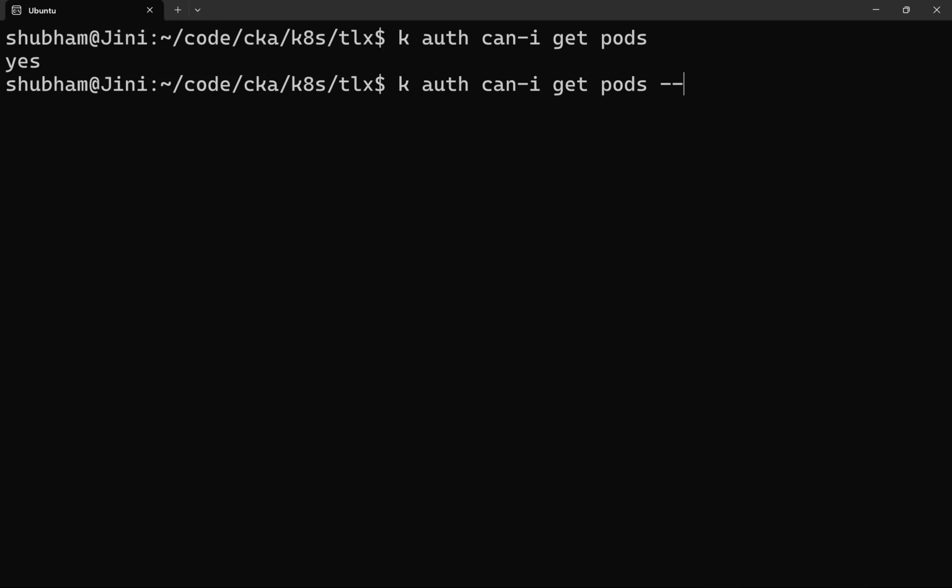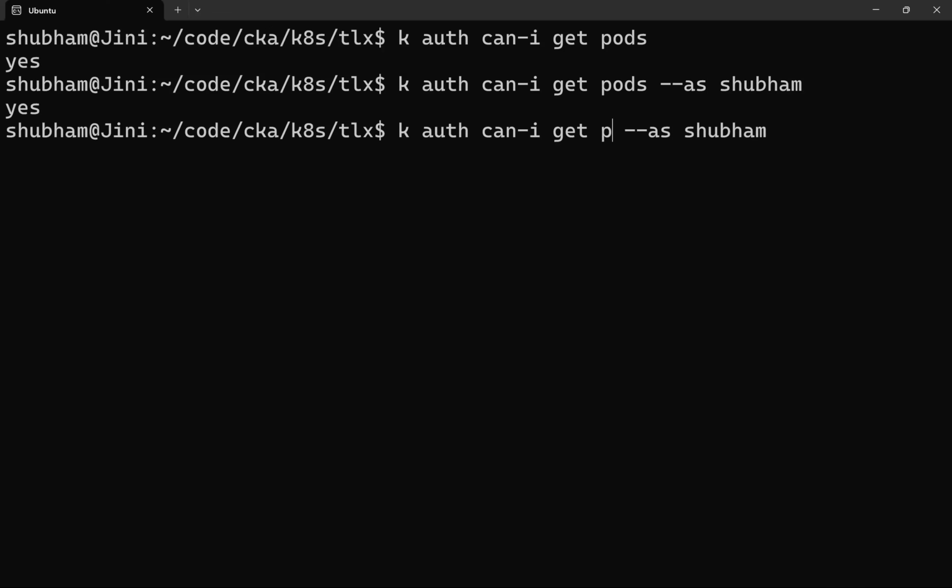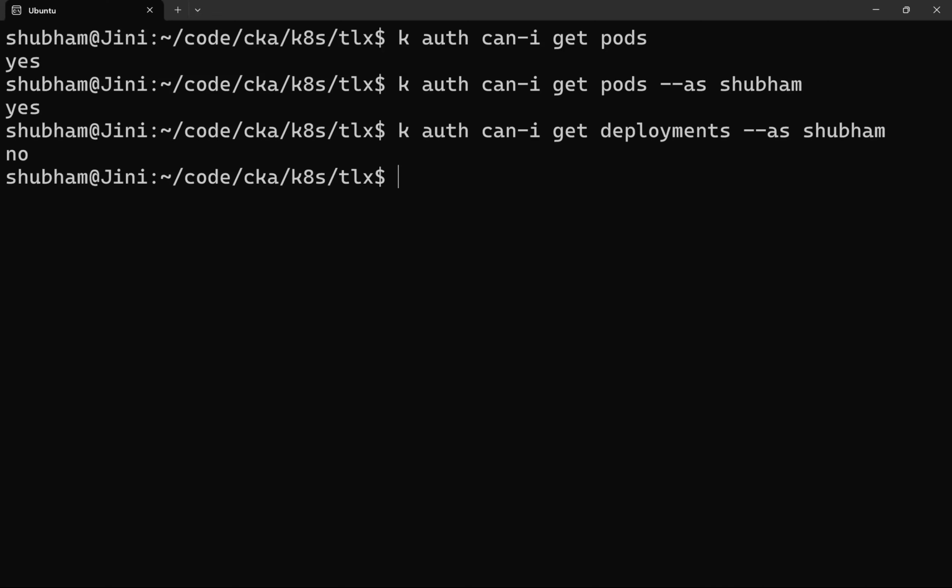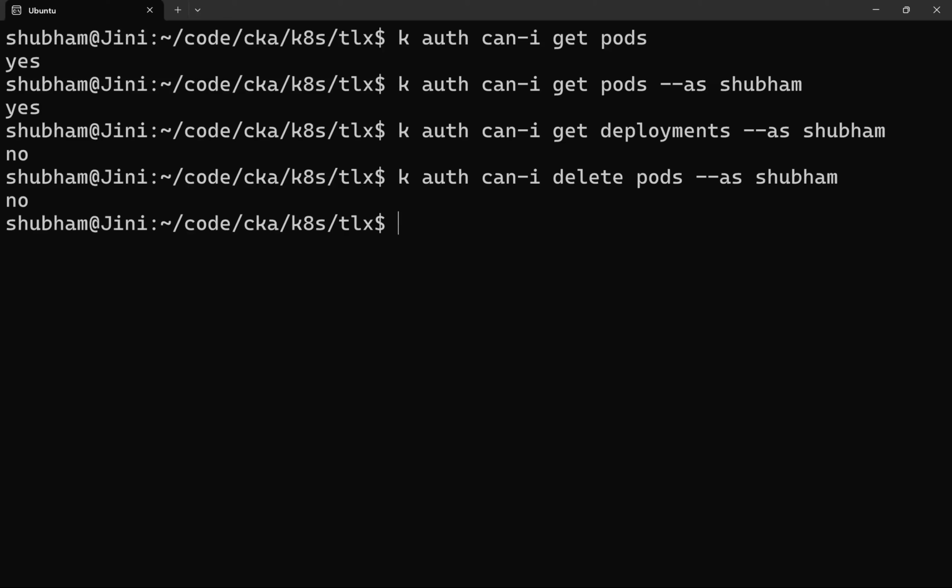Now, if I say kubectl auth can-i get pods and add --as, we can also simulate the condition if another user is trying to do this. The username was Shubham. We have created this role. So can Shubham get pods? Yes, Shubham can get pods. But can Shubham get deployments? No, Shubham cannot get deployments, because the role that Shubham has only has permission for pods. And even in pods, Shubham does not have access to delete pods. So if we do delete pods, then no, we do not have access to delete pods.